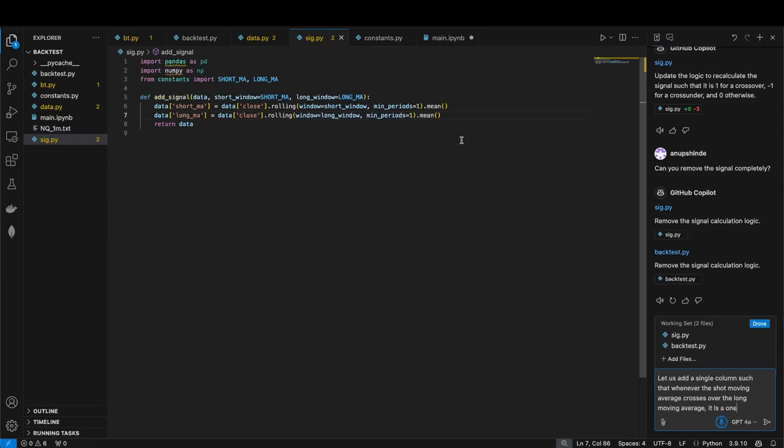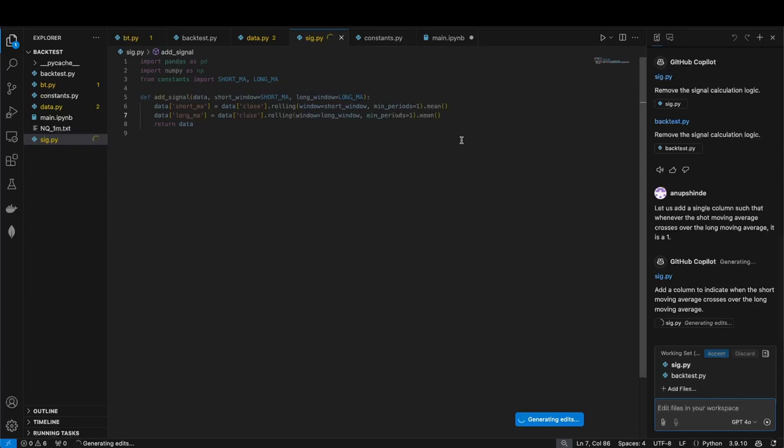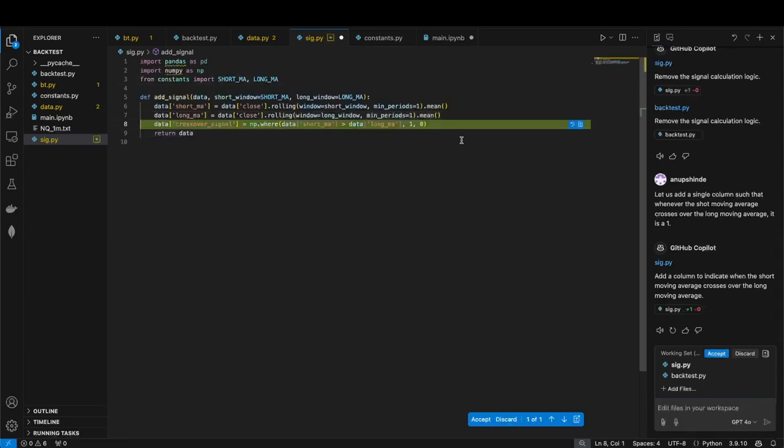So this time I'm going to ask it to create the signal column again, and let's see whether it does it correctly. So this does look a step in the right direction, but it is not correct. So I'm going to ask it and mention that it has to be a crossover.